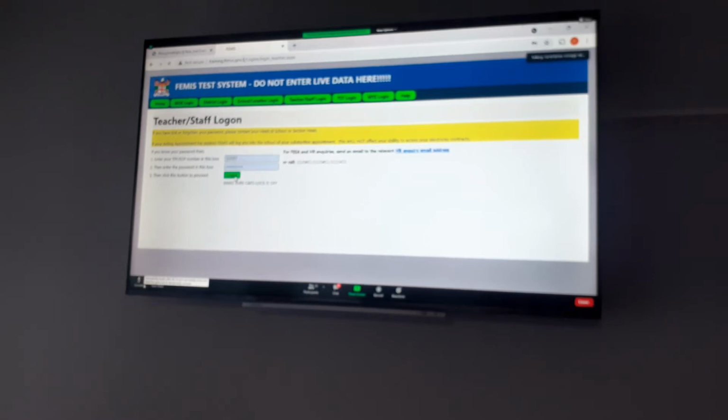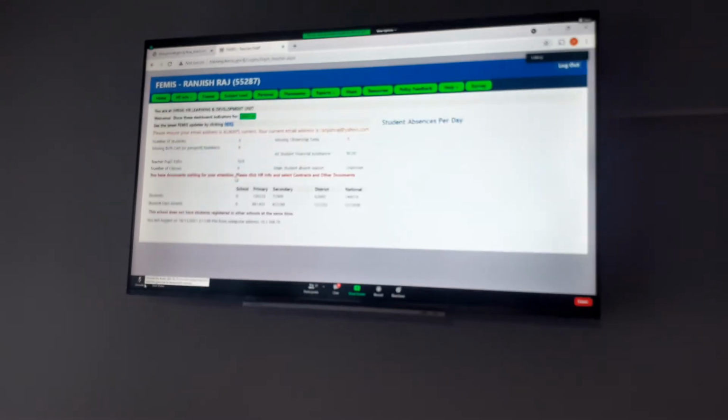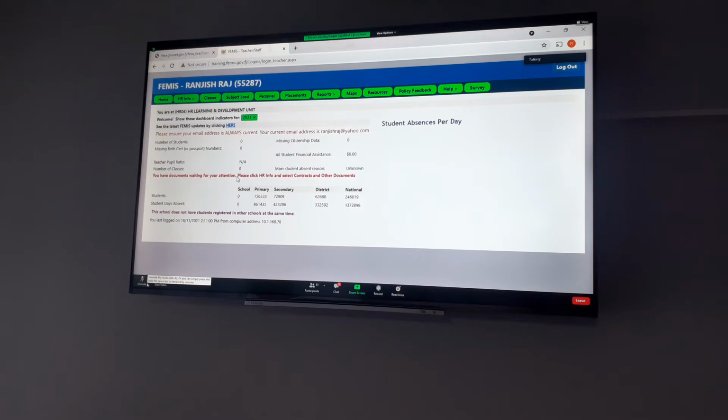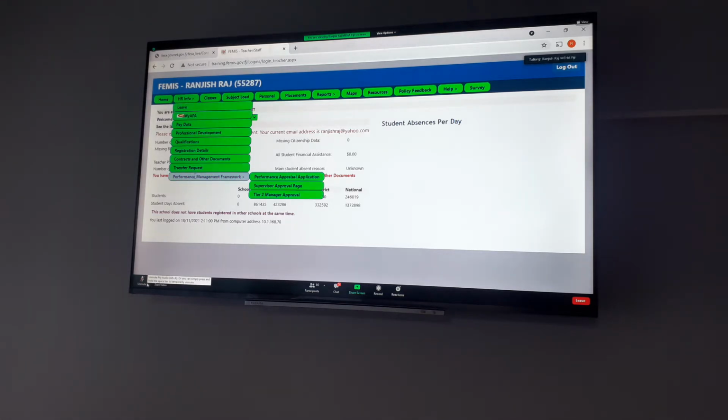Your password and then click on. So that will take you to the home page. Again, you go to HR information. You scroll down to Performance Management Framework. And you jump on the right hand side and you go to the Supervisory Approval page.